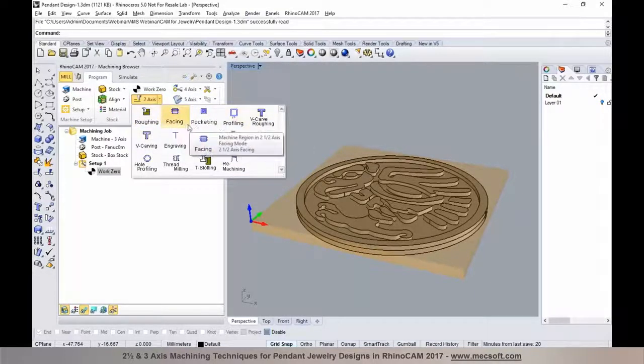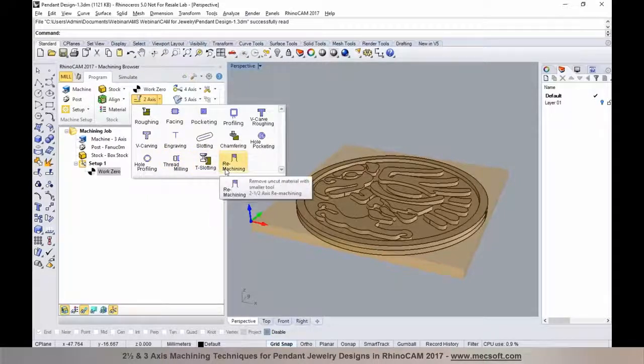You have roughing, facing, pocketing, profiling, V-carve roughing, engraving, slot machining, chamfering, hole pocketing, hole profiling, thread milling, T-slot machining, and remachining. Now most of these methods are offered right from our standard configuration. The remachining is offered in Pro and Premium configurations.